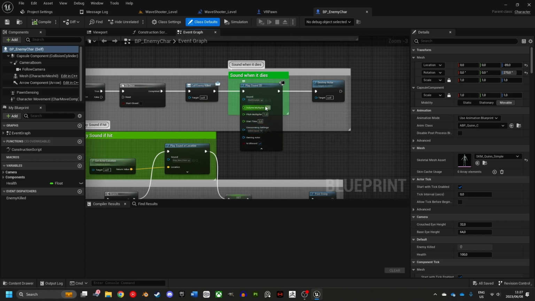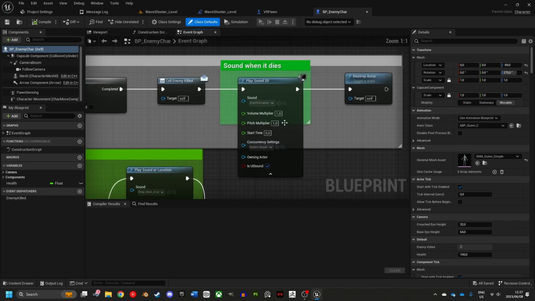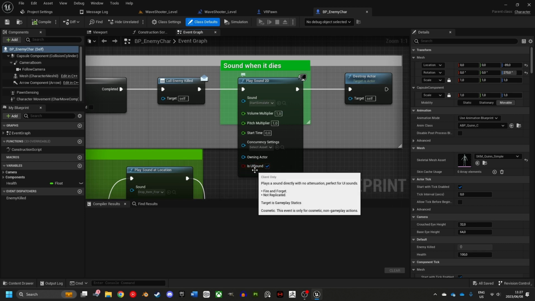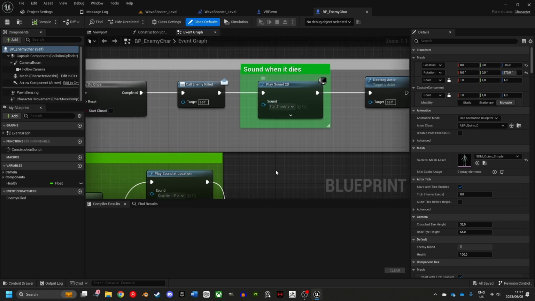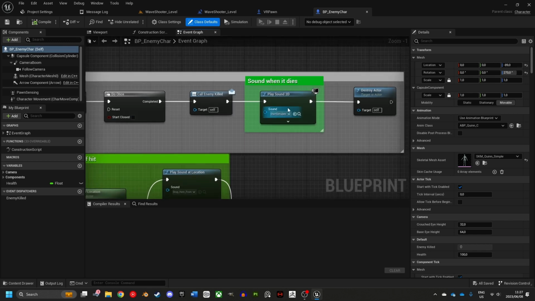If you pull this drop down, you can get some of the options again, your volume, let's zoom in there, your volume, your pitch, your start time, etc. Don't worry about concurrency. And the is UI sound just makes it so that there is no attenuation, so the distance, etc. doesn't matter. And also UI sounds can play even when the game is paused. Probably the most important thing. So for now, I've just popped it in there. So when the enemy dies, it'll be this sound.